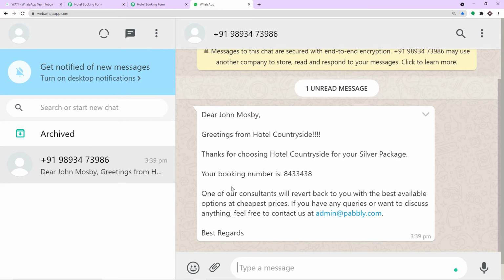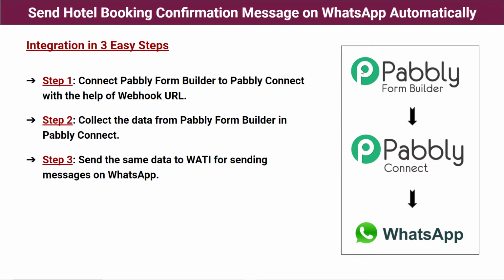So you must be thinking, how did I do it? How did I manage to send the data from Pabbly Form Builder to WhatsApp? Okay, so these are the steps that you have to follow. We have the first step, that is connect Pabbly Form Builder to Pabbly Connect with the help of the Webhook URL. So first of all, you are going to log into Pabbly Connect, and then you are going to integrate Pabbly Form Builder to Pabbly Connect by copying and pasting the Webhook URL from Pabbly Connect into Pabbly Form Builder. Then we have step 2, collect the data from Pabbly Form Builder in Pabbly Connect.